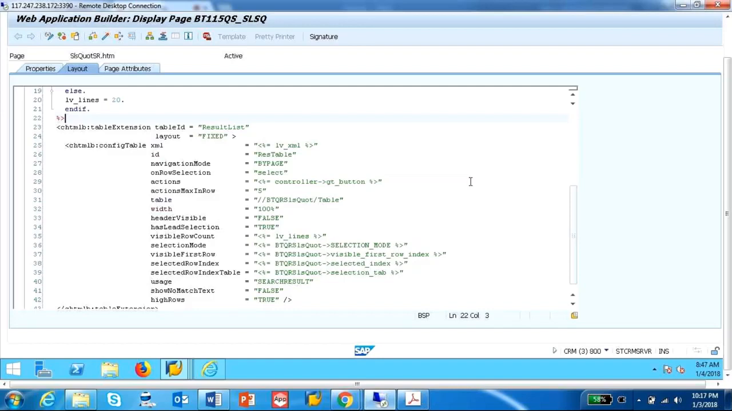Then visible row count. Now this one is calculating from the top using that if else condition. If you wish, you can just hard code it to 10 as well. Then the selection mode. It's fetching. What is the selection mode? This is a selection mode which comes from our coding. As we said, we could have single selection, multiple selection, or no selection. It comes from that selection mode value. We could either hard code it here, or we could use this variable and alter it in our coding.